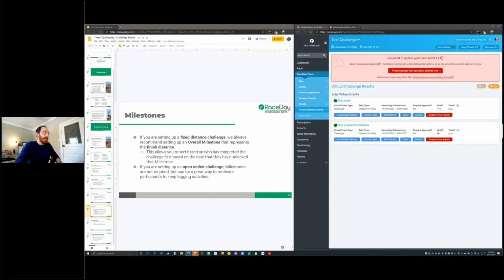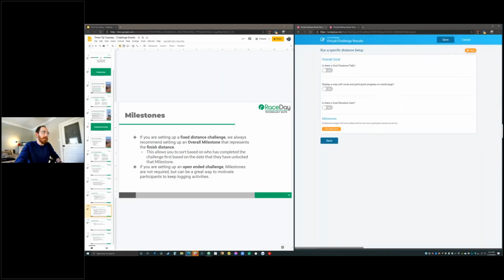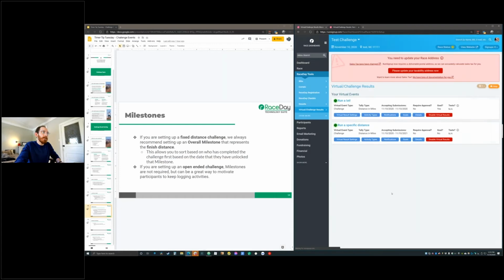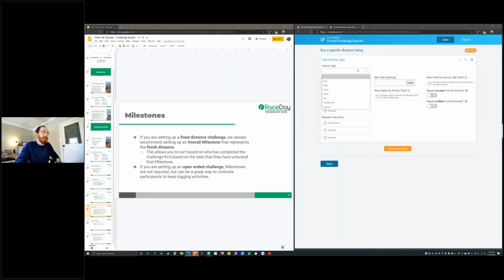So moving on, let's talk about the running a specific distance challenge type. So if you go into goals here, before I do that, I want to add in an activity type for run. So I'm going to do the same thing here.